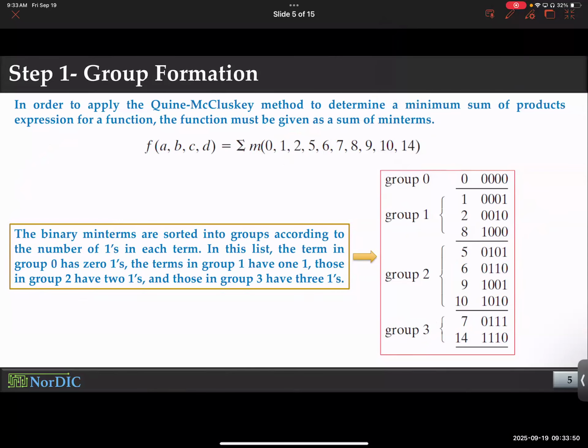Let me show you. 3 ones. And imagine for a second, if I gave you 15 in the list, then you would have another group, group 4, with 4 ones, and that will have just one member, which is 1, 1, 1, 1. All right. Are we all on the same page still? Folks at the back doing what? Okay. So you have groups.